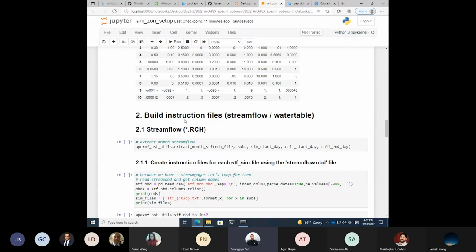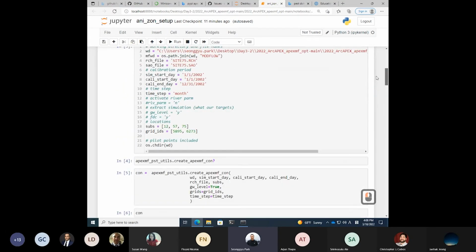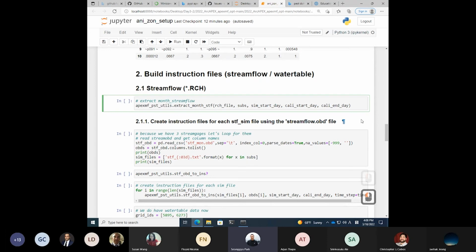And now it's time to build the instruction file. And these functions, Apex PEST utils and extract monthly stream flow. Like it says, we are going to extract monthly stream flow based on this reach file we assigned already and sub-basin numbers. And we have to provide the start simulation date and calibration start date and end date. We already assigned on the top. So let's run it.